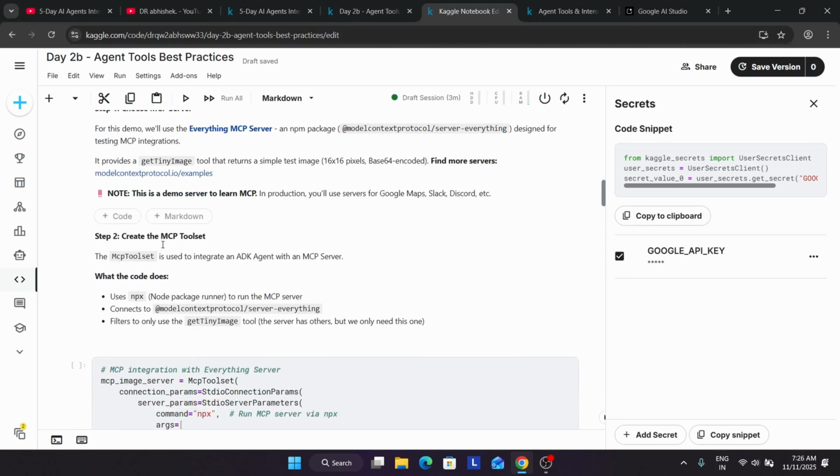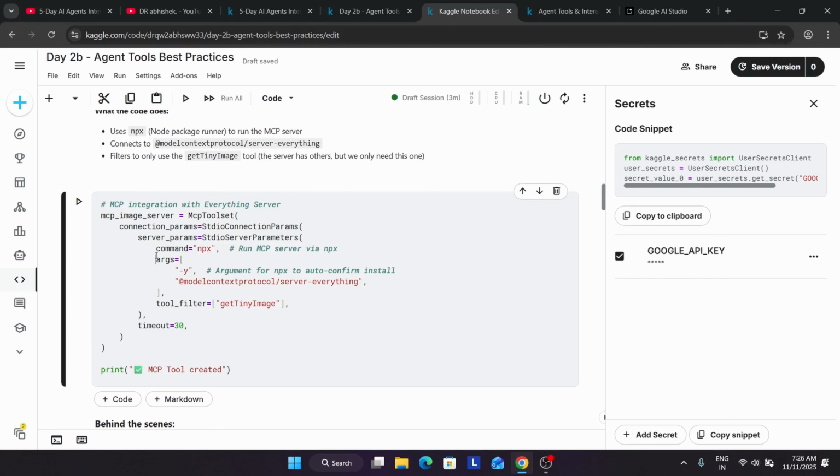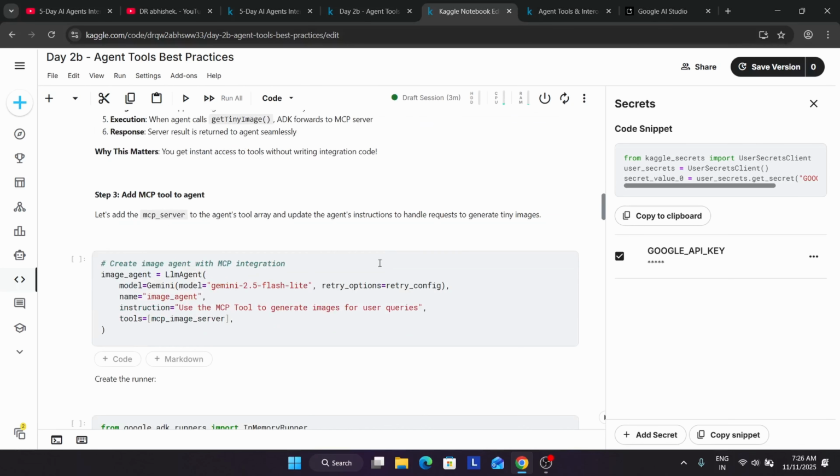Now let's come over here and we have to create the MCP toolset. So click on it and just run the cell. You can see the tool is created. Now we have to add the tool to the agent. How we are adding it? You can see the model.